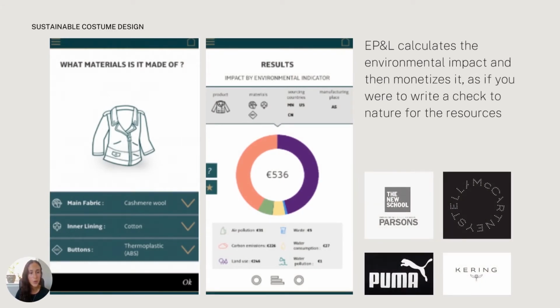I would suggest this tool for your final project if you have one of the garments or products that they allow you within their parameters to dive deeper into, like a jacket, a shoe, a ring, then please go ahead and explore that. It will calculate the environmental impact, monetize it, as if you were to write a check to nature for those resources, which I think is fantastic and something that we should really think about more when we think about fast fashion and the true cost of garments.